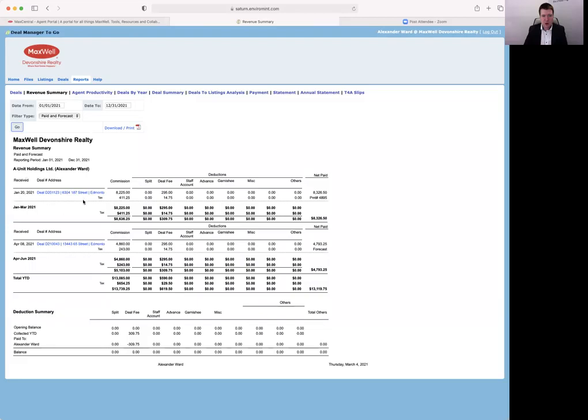So then it shows me all the deals I've already been paid on. It shows me what deals I have closing, and it shows me what expenses I paid for on those particular deals. Was there a split? Did I pay my staff account? Was there a deal fee? Anything like that. Right, so then it also breaks it down within the deal itself so that you're able to see a little bit better.